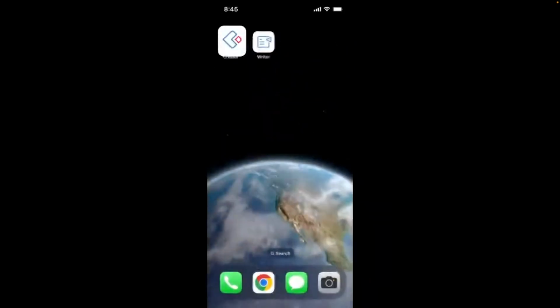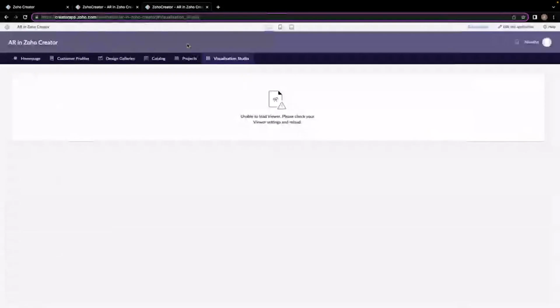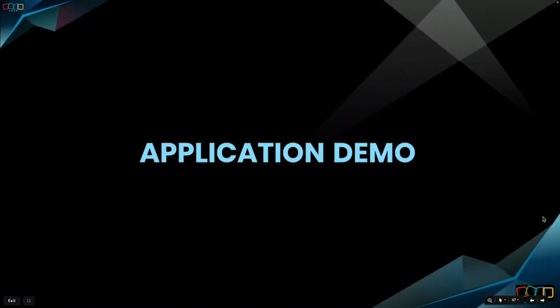This is about how the visualization studio works and how the markers can be scanned to open the 3D models in Zoho Creator.